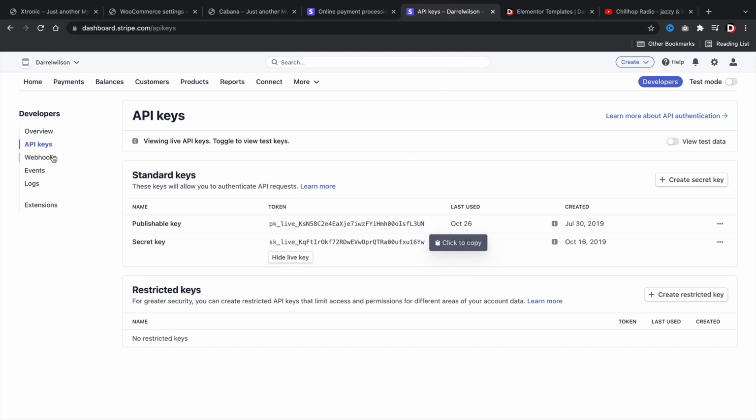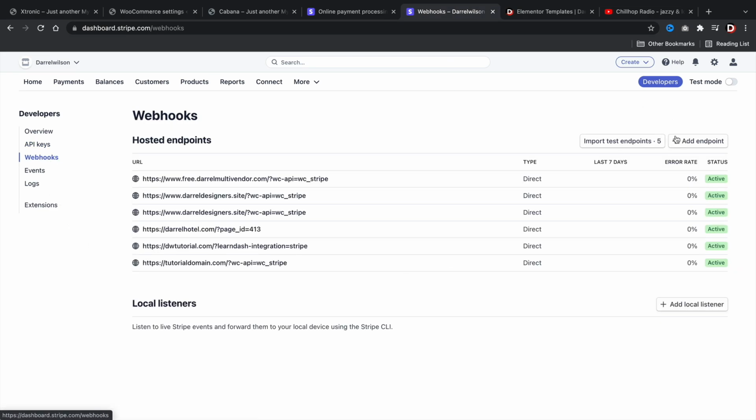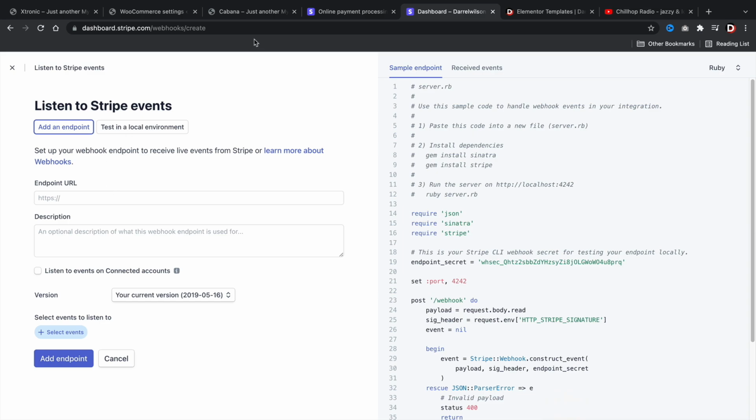So let's go back here and go to webhooks and we will add an endpoint and we'll do the same exact thing. I'm gonna go ahead and bring this over here.